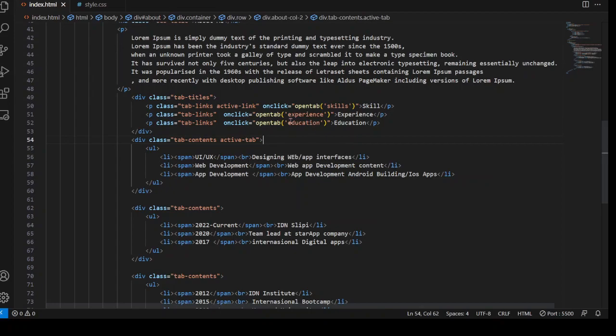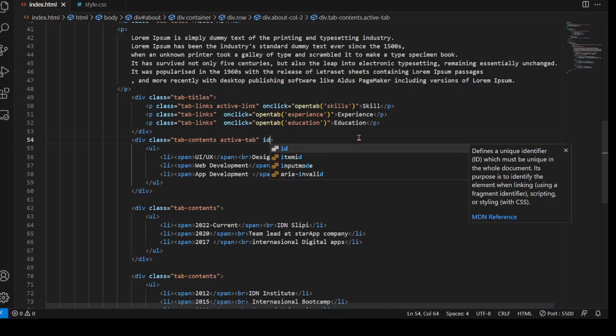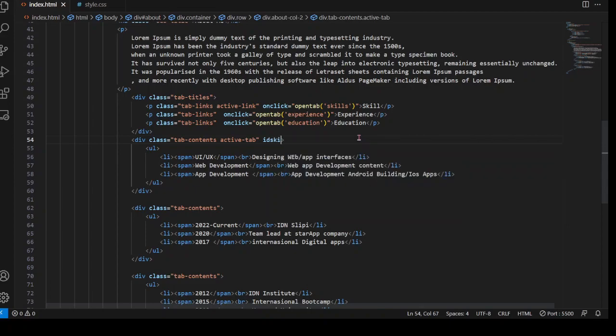So after this, we will add one ID called skill. Also, it should be the same. Here we add a skill, and also we are adding skills. It should be in the upper and the lower case.